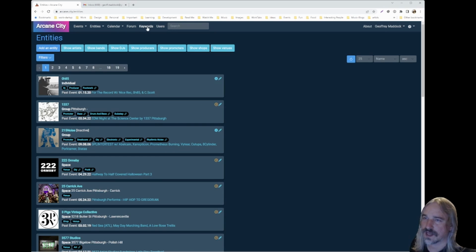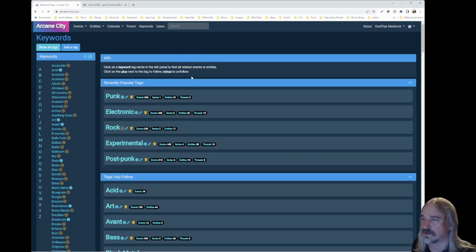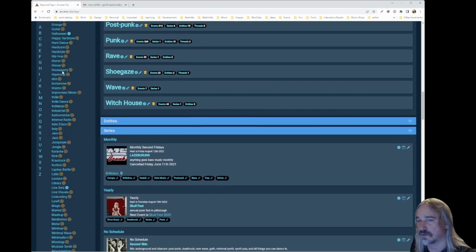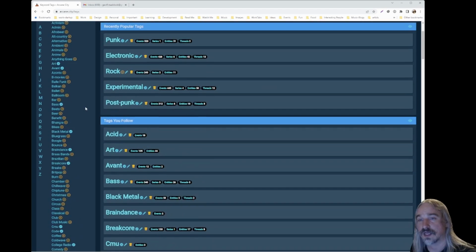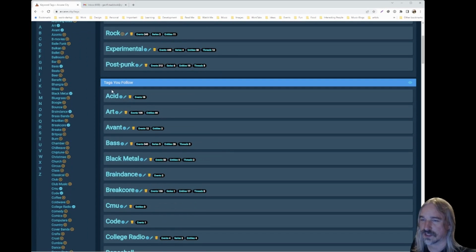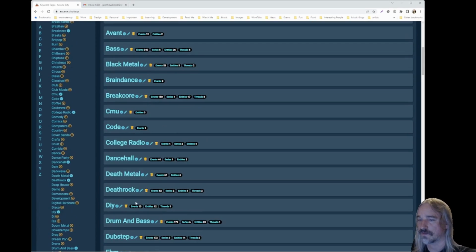In addition to that, if you go up to keywords, you'll find a similar ability to follow keywords. If you look at all of these keywords on the left side, you've got all of these different terms, genres, etc., things you might want to say you're interested in. All of the ones with the orange plus sign next to them are things you're not following. You can click to follow them. Things that have a blue check mark next to them are things you are following. And on the right side here, you'll see tags you follow. This will just give you a list of all of the tags you're already following.